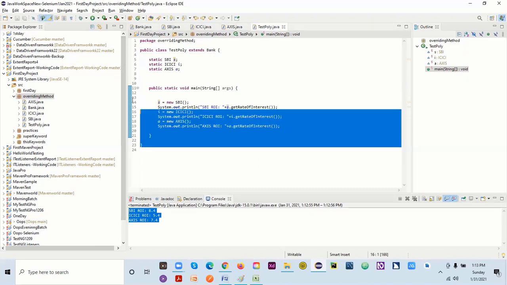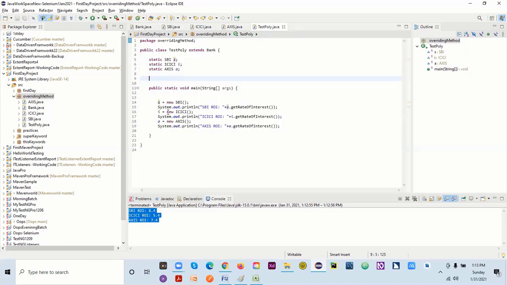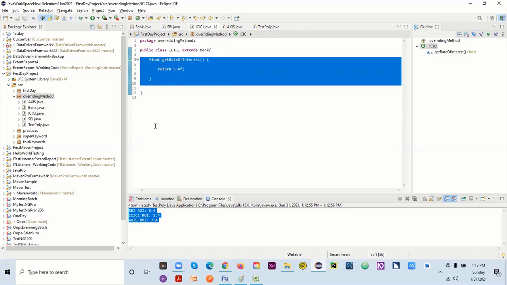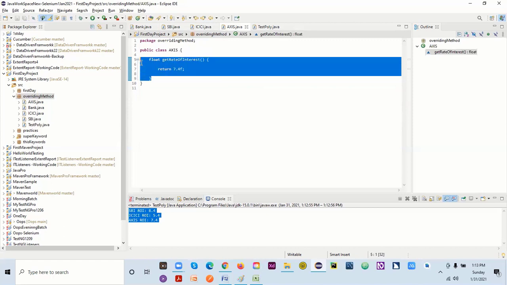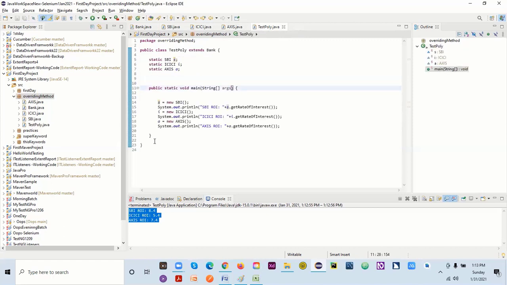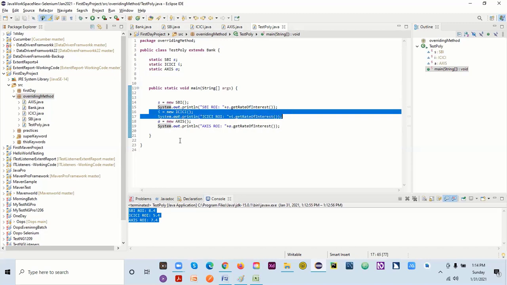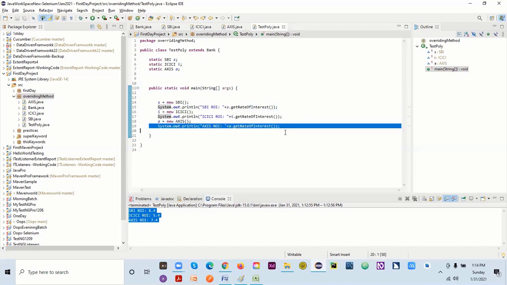So what basically we do in overriding is, we have the same method name in every class, and we call it based on creating their object. Whatever I need to call, if I go to SBI, they will have their separate rate of interest. If I go to ICICI, they will have a separate one. And if I go to Axis, they will have a separate rate of interest as well. So this is what we call overriding: having the same method in another class, and based on our object, it will be called.